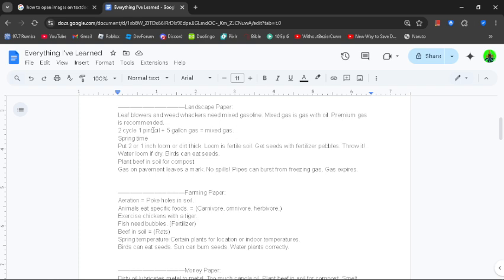And it's important to know that leaf blowers and weed whackers need mixed gas. They need it because it's just how the machine is made. It's made with the oil in the gas. The gas has oil in it, and this is how you make the oil in the gas, the correct measurement with every 5 gallon gas.